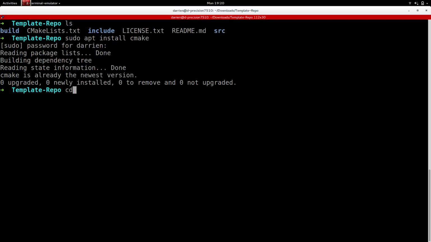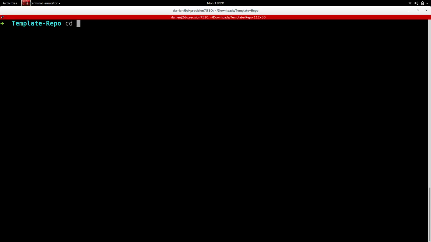So I'm going to go into our source folder. Actually, no. Let me think. We're going to go into our include folder first. I want to make a header file. And before we do that, I'm going to explain what a header file is.